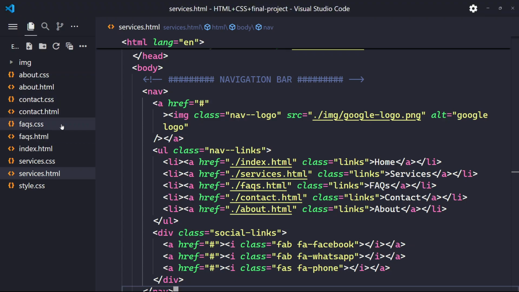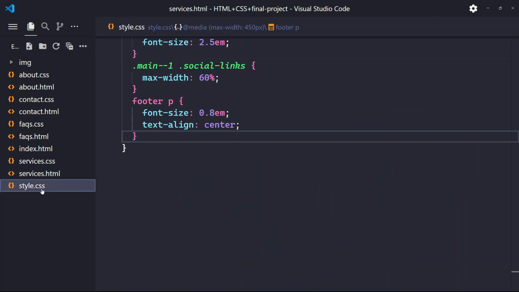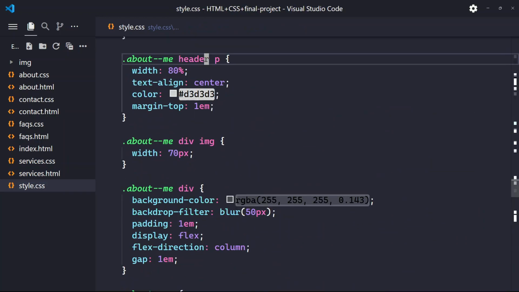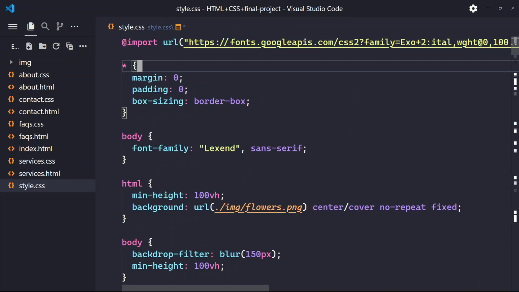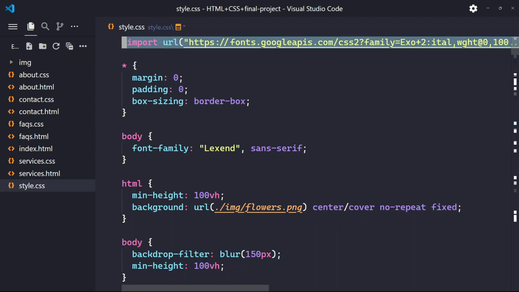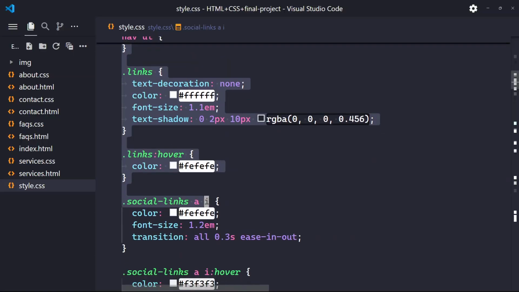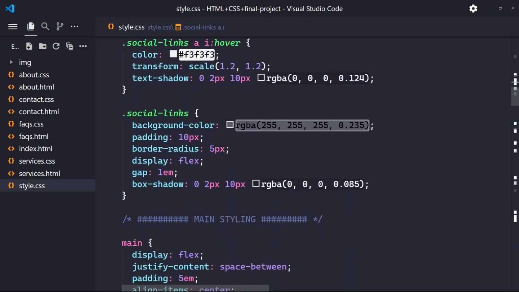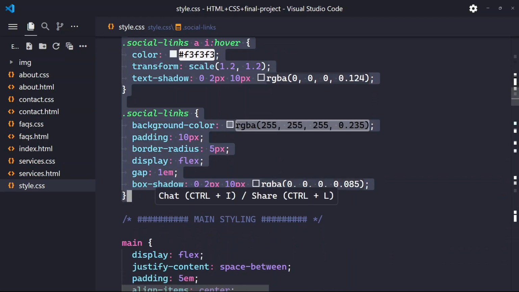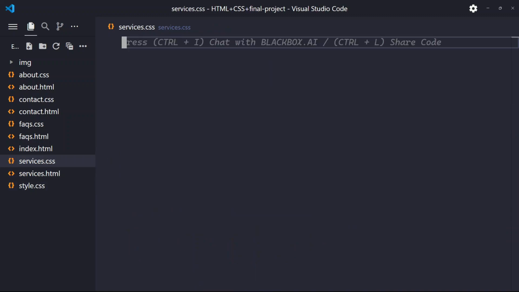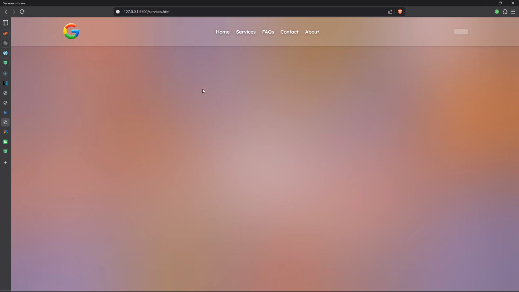So you go to the CSS of the one we started before. This is our style.css, where we have everything. What I'll do is copy from the top here down to the end of nav only, where I have nav only. I'll copy it, go to services.css and paste it. That's all. You see I have the same nav here now and the background.